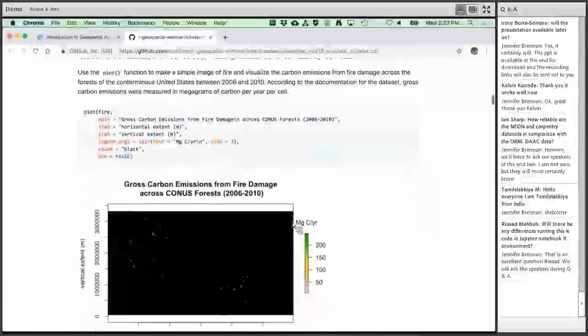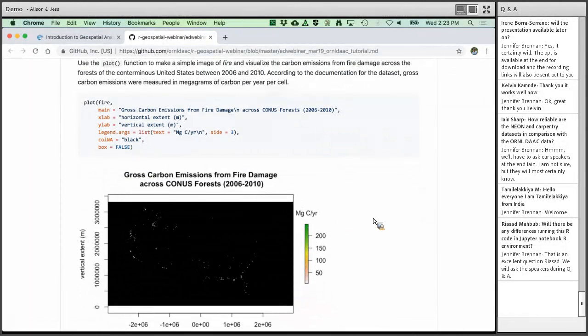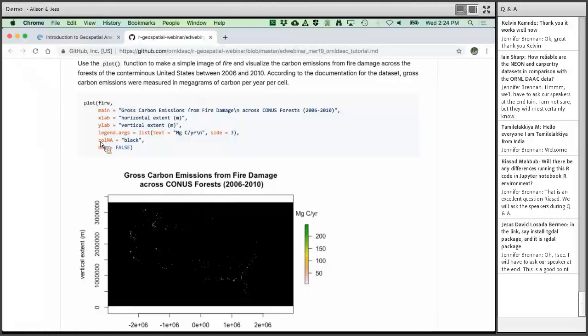You're then going to use the plot function to make a simple image to represent the fire raster layer, so we can visualize the carbon emissions from fire damage across the forest of the continental U.S. And according to the documentation for this data set, the gross carbon emissions were measured in megagrams of carbon per year per cell. So here in our code, we've told it what layer we want to plot, and we've told it what we want the main title of the plot to be. We tell it what the label should be for the X and Y axes, so the horizontal extent is going to be in meters. We tell it what we want the legend to say, and so we want megagrams of carbon per year. And we also tell it what we want the NA cells to be colored as. So the NA cells are all the cells across the raster that do not have a value. And we made those black for this demonstration so that you can see the colors of the actual cells that are valued a bit better.